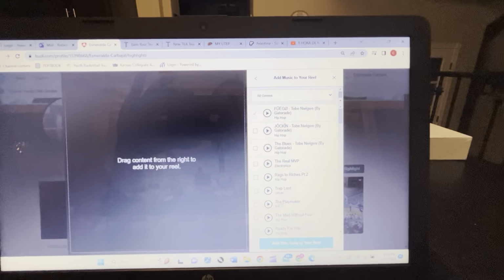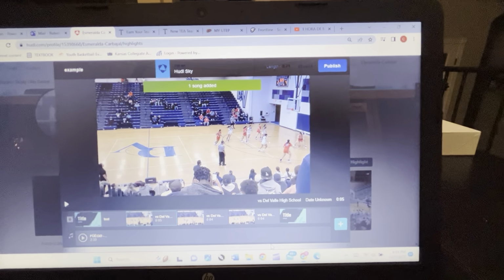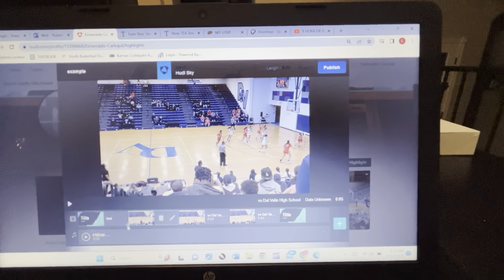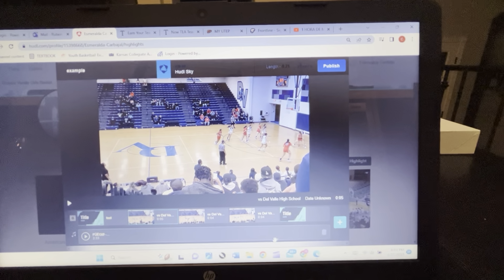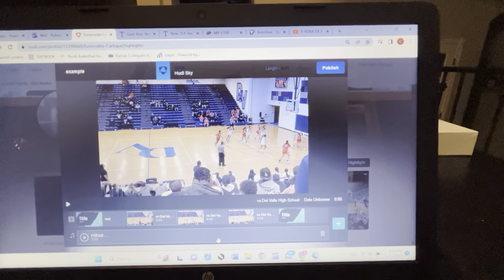Doesn't matter. You can listen to it by clicking the play button right there, and it'll show you which one it is, what song it is, or what music it is. So if you notice, it appeared down here. So it'll play for the duration of your entire video.